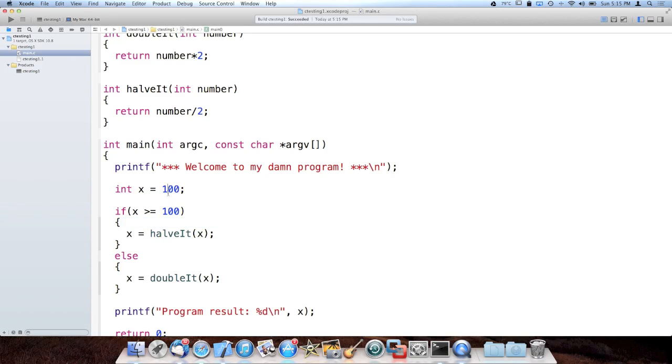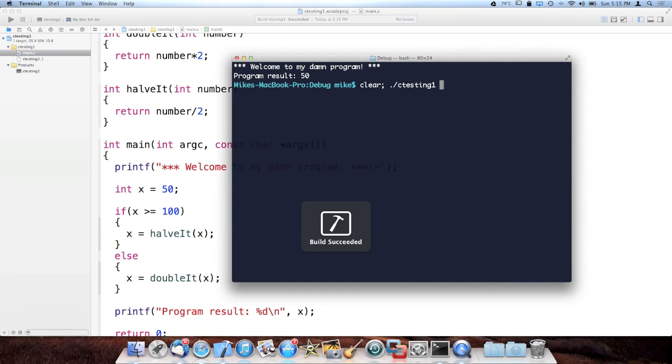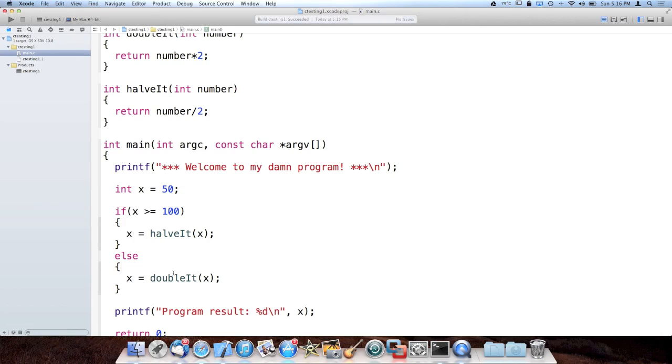Now, what happens if x is not? What if it's, say, 50? Now it is not greater than or equal to 100. It should be doubled and become 100 if I'm not dumb. It is. It becomes 100. This is cool, but let's make it even more complex. Let's talk about other flow control structures.